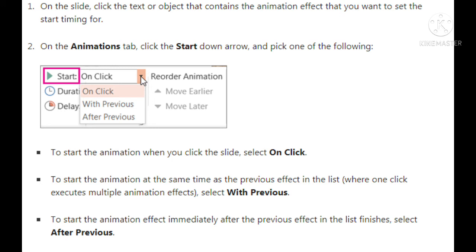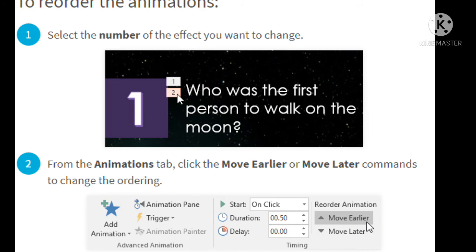So with previous means all the animations will be applied at the same time, and after previous means one after the other: one effect will be displayed, and after that another effect will be displayed. Okay. Now in the duration box, in the timing group, you can set the timing of the effects in order to change and control the speed of the animation effect. Okay, so that's how you set the timing for your animation.